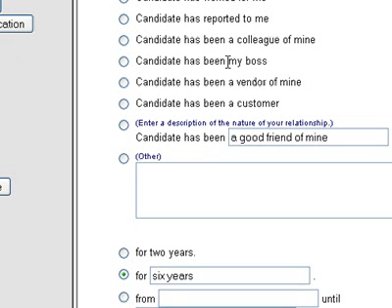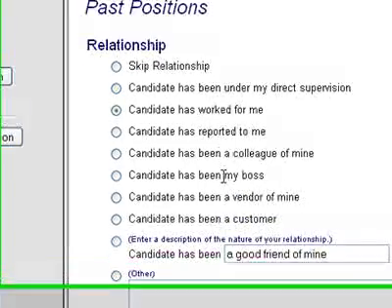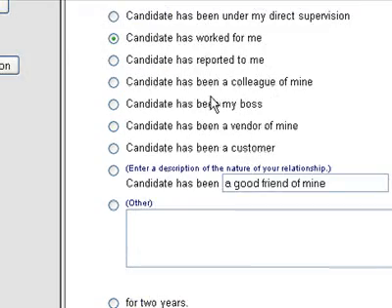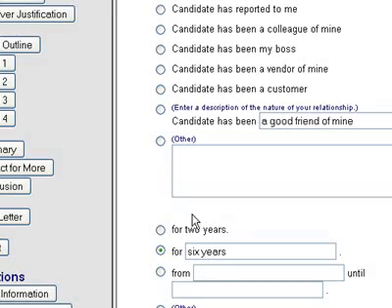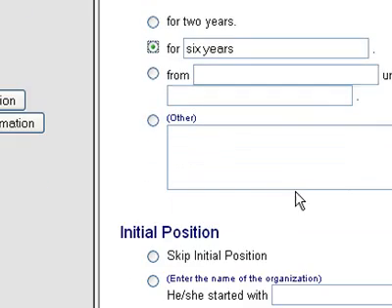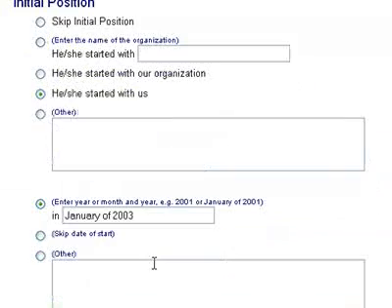The next section describes past positions in a job. That's important. You need to indicate how you know the candidate. So I'm going to say the candidate has worked for me. And you can see that's the beginning of a sentence. The second section of the sentence, I can say for 2 years. If it's longer than that, you can type in the number of years. I've done that for 6 years. So I've known this candidate for 6 years.